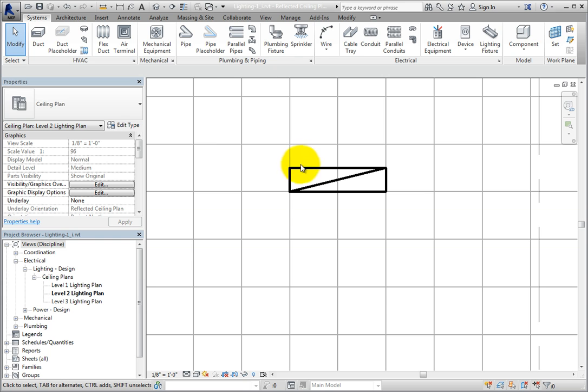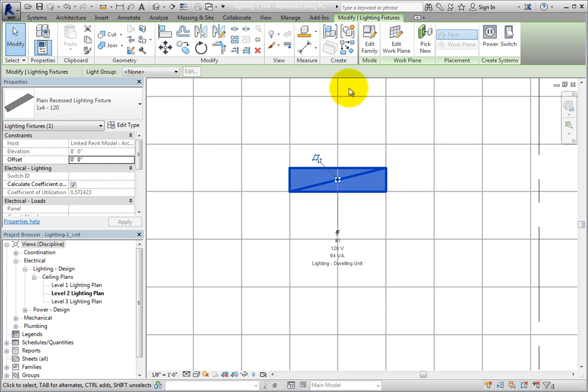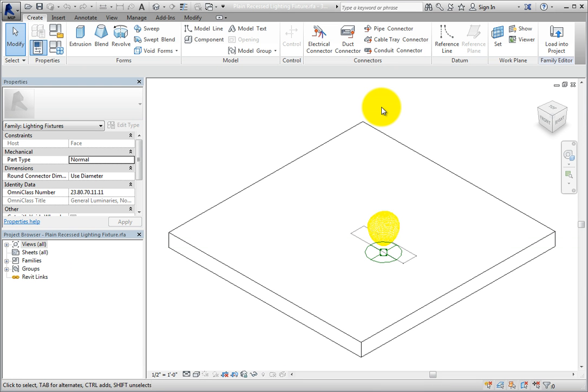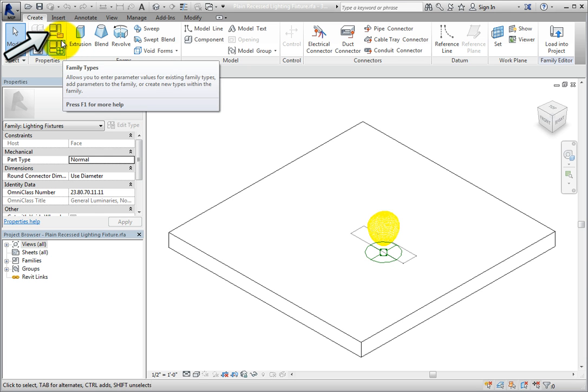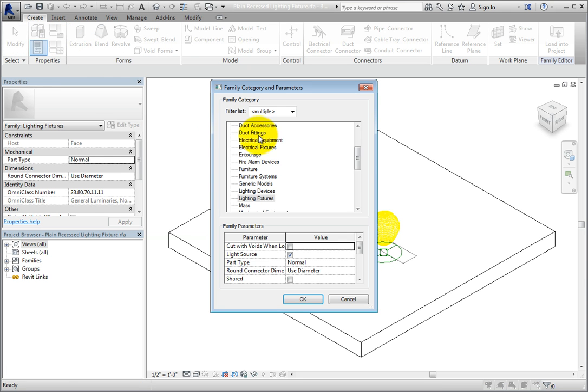Now, with the light fixture selected, I'll choose Edit Family in the contextual ribbon to open the family in the Family Editor. In the Properties panel of the Create ribbon, I'll click Family Categories and Parameters to open the Family Category and Parameters dialog. Here, you can see that this family is in the Lighting Fixture category. Also, in the Family Parameters area, you can see that the light source is enabled. Therefore, we will be able to see the light source in the model. I'll click OK to close the dialog.